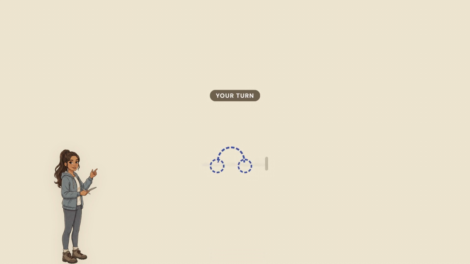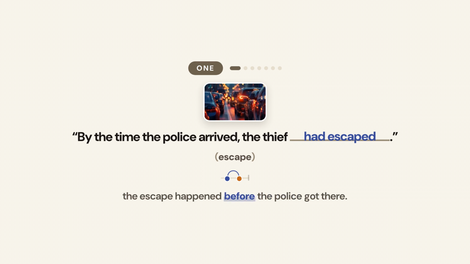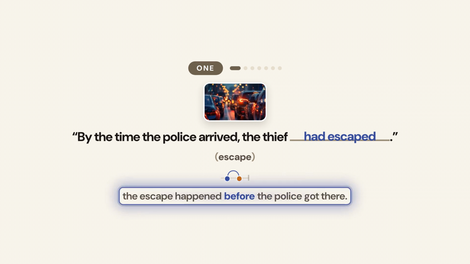Time to test it. I will read a sentence with a missing piece. You say the answer out loud. I will give you time to think, and pause the video if you need more. Ready, let's go. By the time the police arrived, the thief... had escaped. The escape happened before the police got there. Earlier moment, past perfect.